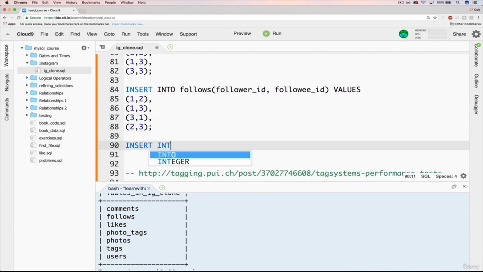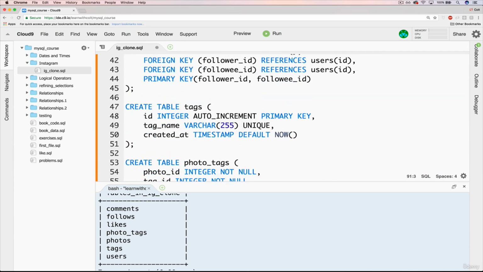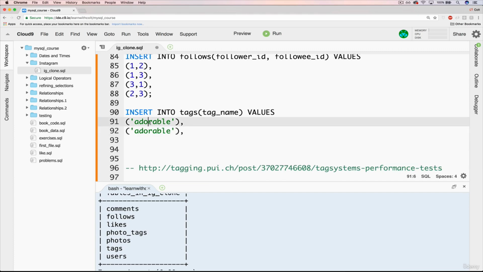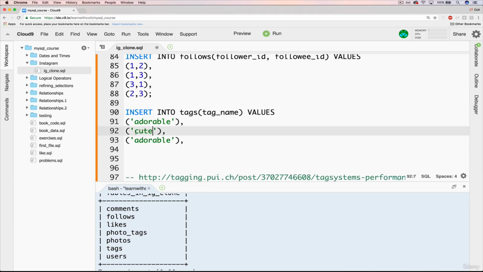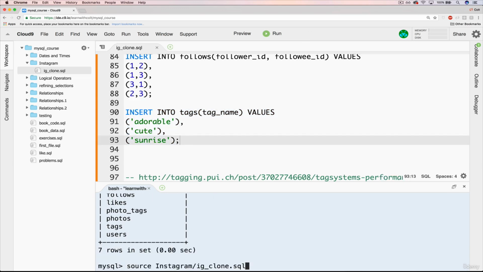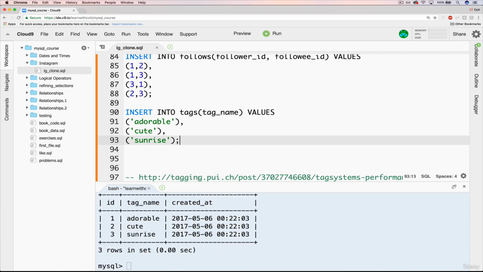I'll start with inserting a couple tags, and all we have is tag name. And just to verify that, if we go back up to our tags, it's just a tag name that we're inserting. So let's say I'm inserting the string adorable, and we could have two more. Let's say cute, and one more would be, I don't know, sunrise. Okay, so that will insert our tags. Can make sure that that works. Select star from tags. There we go. We've got our three tags.